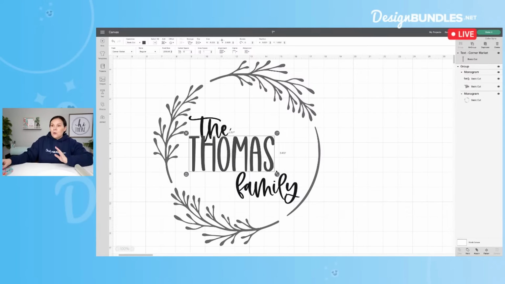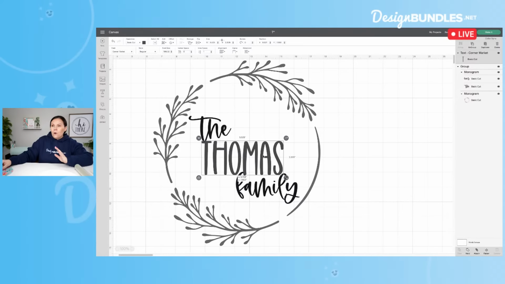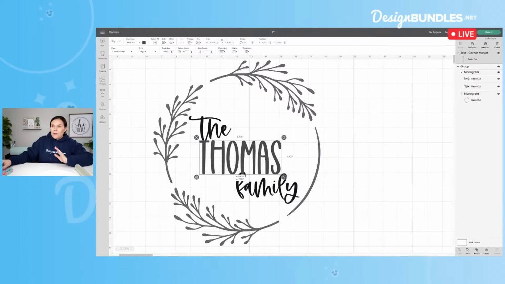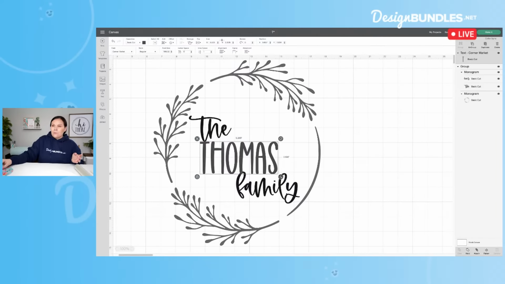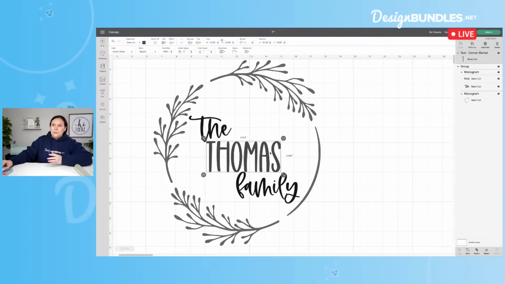So here's my font. So I'm going to go ahead and size this out where I want it. I love this one. I thought it looked super adorable with this. And I'll just kind of hover where I want it. So I actually think I'll bring that size down just a little bit more. Something about like this looks good to me.